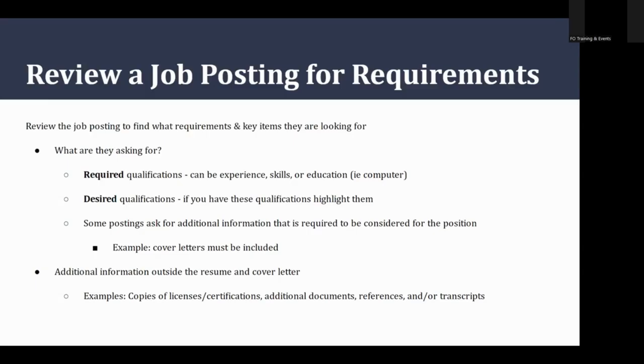Some postings might ask for additional information that is required to be considered, such as the cover letter must be included. Not all job postings require it, but it is becoming more and more common that cover letters are required when you're applying for the job. So you want to make sure that you're meeting those required or desired qualifications.